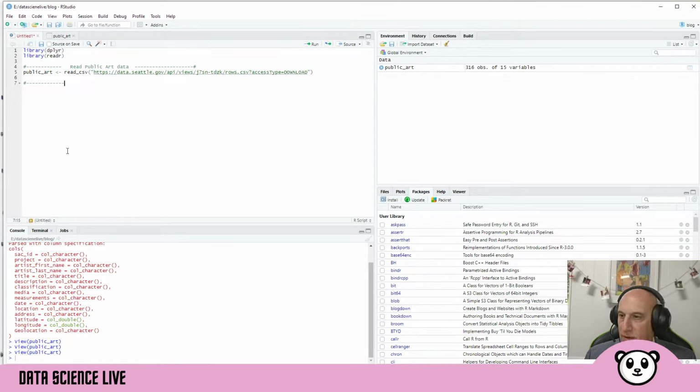So I'm going to make a little comment here, and we'll call it installation. And we're going to take the public art. I'm going to use the pipe command. And the pipe command takes the output of your data set and throws it into a function. And the function that I'm going to use today is the filter function in dplyr.